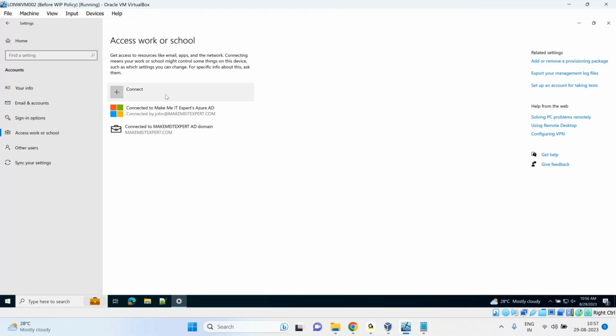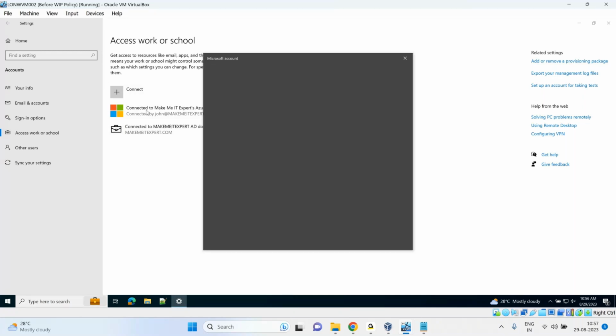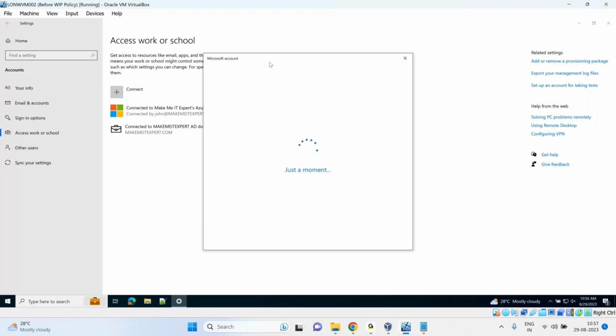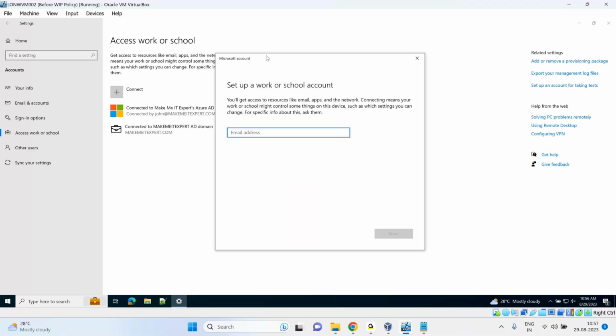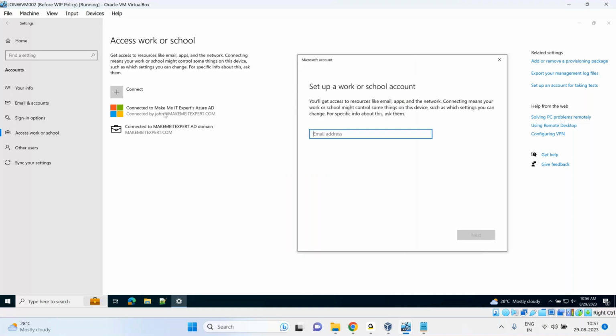Right now I have already connected the device to Intune. That's the reason it is showing up like this. You see, connected with Make Me IT Expert John. I'm using John's account. So here I have to type in the email address, for example, Kashif at makemeitexpert.com, and then I have to go next. It will ask for the user password. I have to enter the password, and then my device will get enrolled.